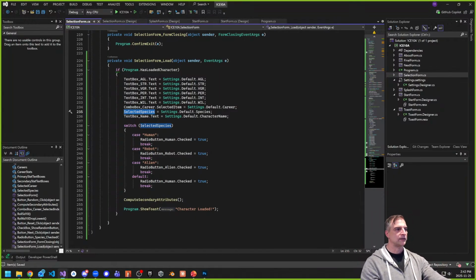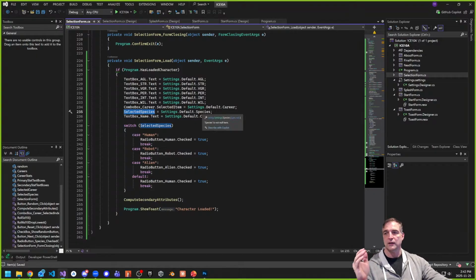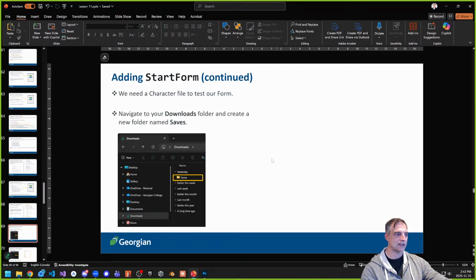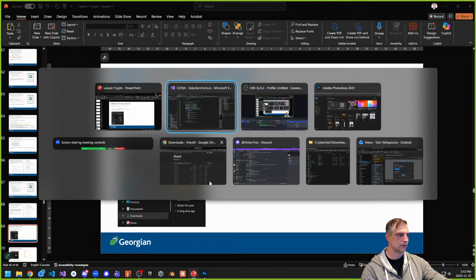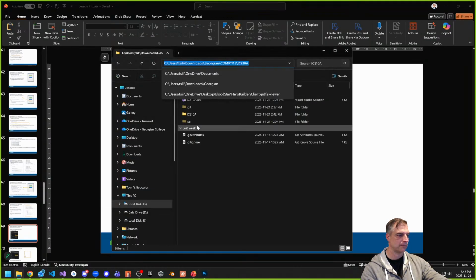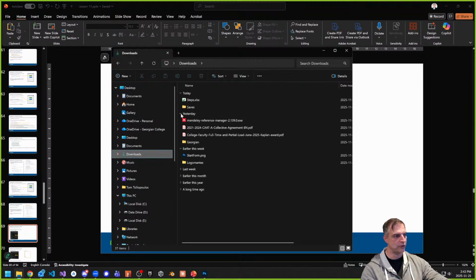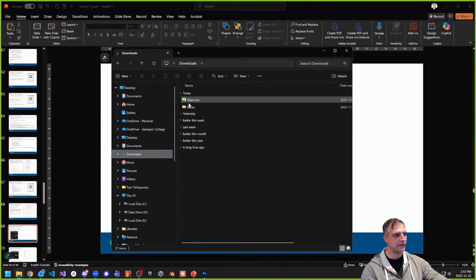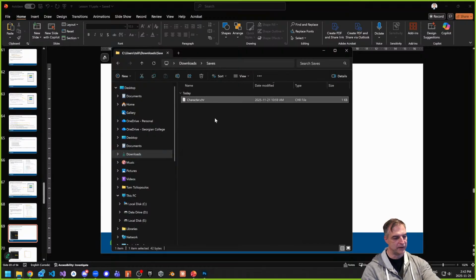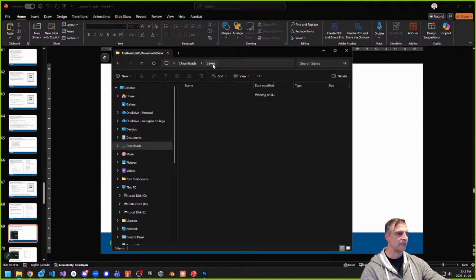Wonderful. So this is what it's supposed to do, but we can't test it because we don't have a file to test with. So what I've done is I've said to you, let's make a new saves folder in the downloads folder. So that's inside of your operating system. I've already got this, but that's inside the downloads folder. I have a saves folder already. And instead of having a saves folder here, I'm just going to delete the character I made, so I show you how this is done. So I've made the saves folder.